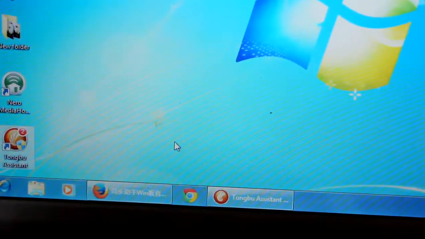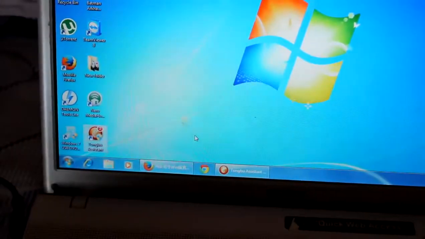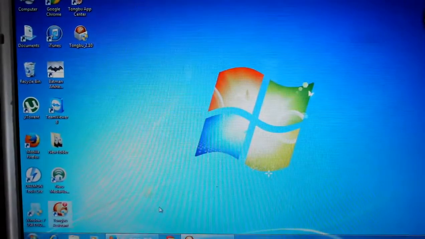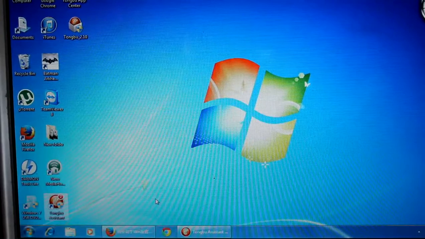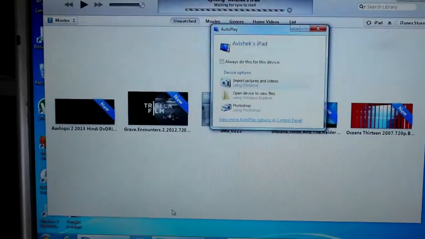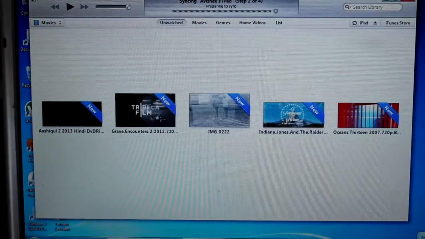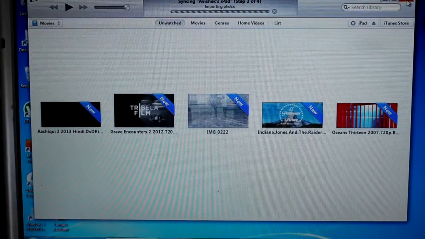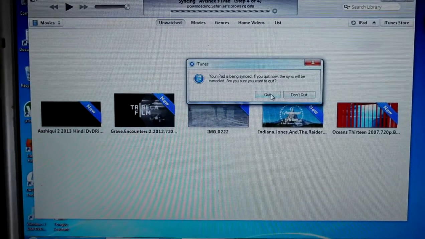Now we need to connect our iPad or any iDevice to our laptop or PC, whichever you guys are using. So I'll connect it. It's connected. I'll just keep it here, and it's showing me like this. iTunes has come up, but I'll quit iTunes. I don't want anything from here. I'll just quit iTunes.